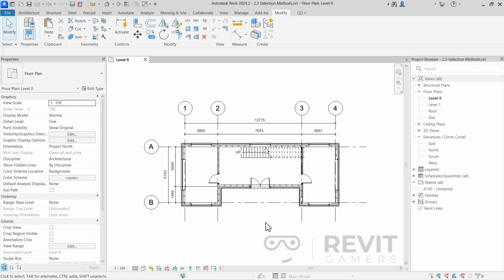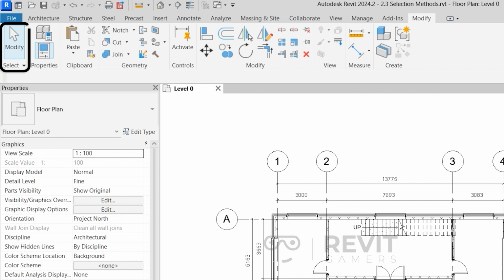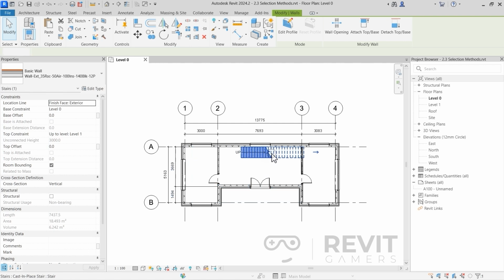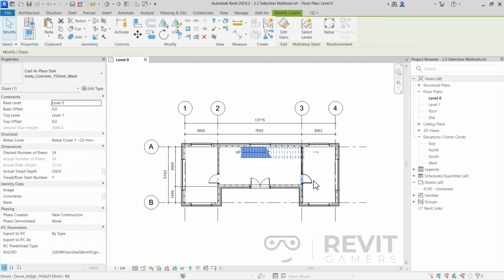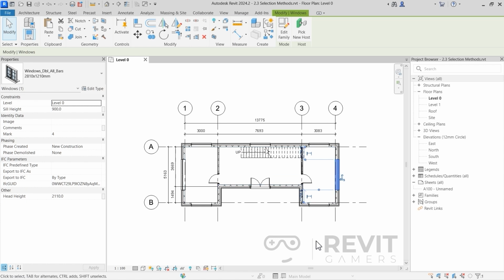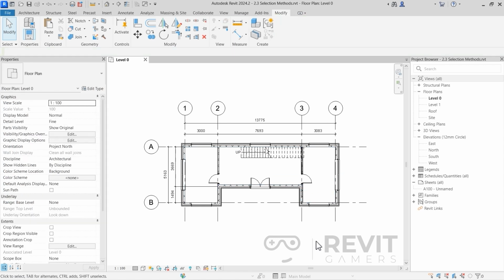Various methods are available in Revit to select objects. One primary method is using the Modify tool, which is located here. When selected, simply left-click on any object to choose and modify it. To be in the selection mode, it's not necessary to select this command every time. Because it is Revit's default tool, by pressing the keyboard Escape key once or at most twice, we can get back to the selection mode.